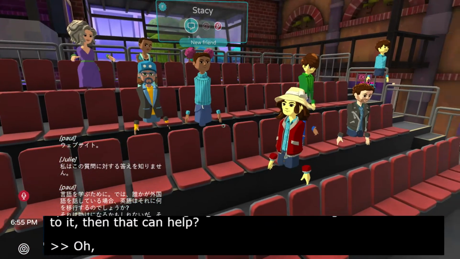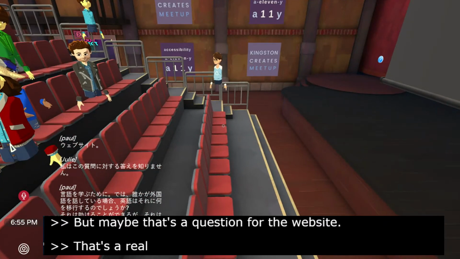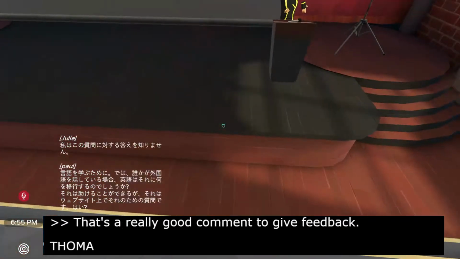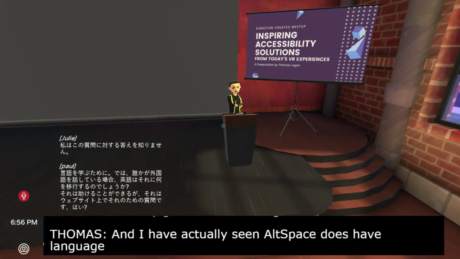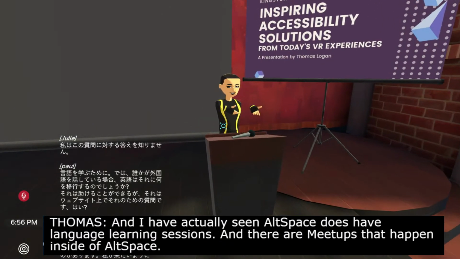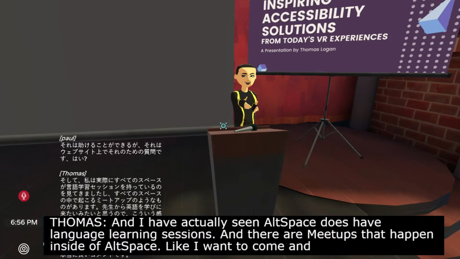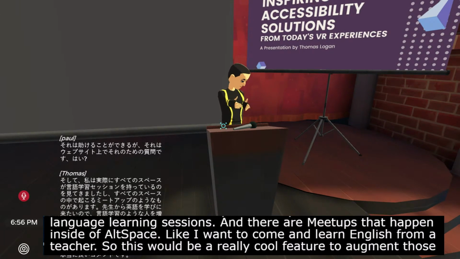That's a really good comment to give as feedback. I have actually seen that AltSpace does have language learning sessions, and there are meetups that happen inside of AltSpace, like, oh, I want to come and learn English from a teacher. So this would be a really cool feature to augment those language learning sessions.